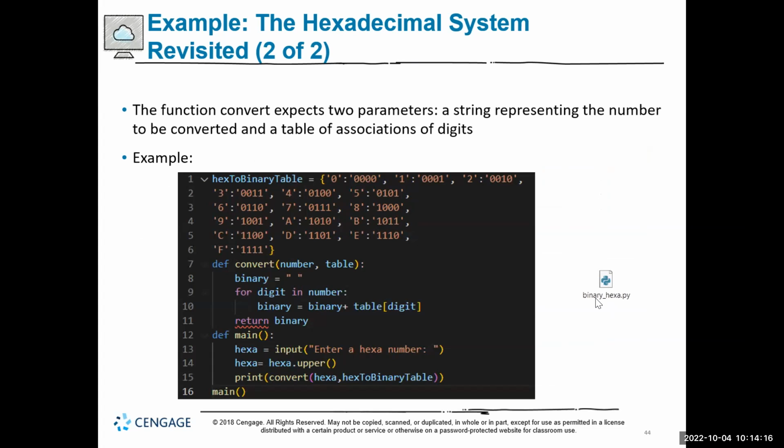You have 2 parameters, the number and the table. At the beginning, you have the binary 0, 4 digits, as the number. For each digit in the number, you just add it into the table digit here. So basically, you see, think about this one here.